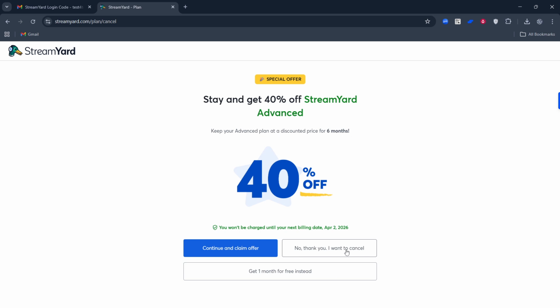Your subscription will stop auto-renewing, and you won't be charged for the next cycle. You'll still have access to your paid features until the end of your current billing period, so you can wrap up any scheduled streams or downloads before those features revert to the free plan. If it's helpful, note your renewal date on the billing page so you know exactly when your paid features will end.